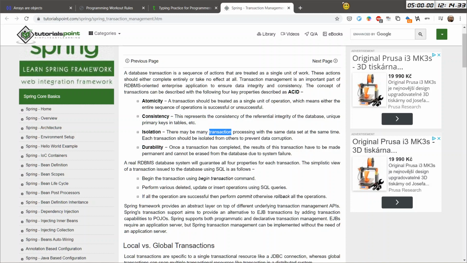Anyway, moving on. A real RDBMS database system will guarantee all four properties for each transaction. Okay, so I don't have to care about it. Oh well, I know it anyway. The simplistic view of a transaction issued to the database using SQL is as follows.